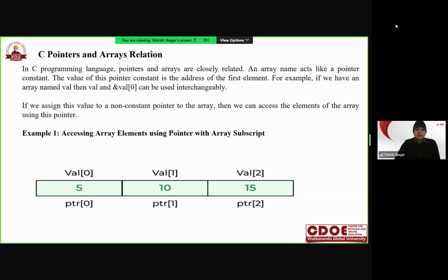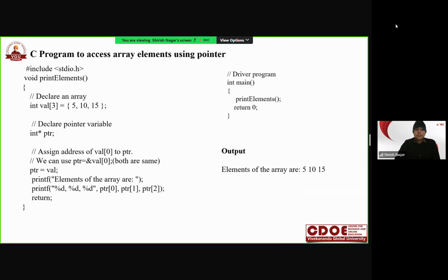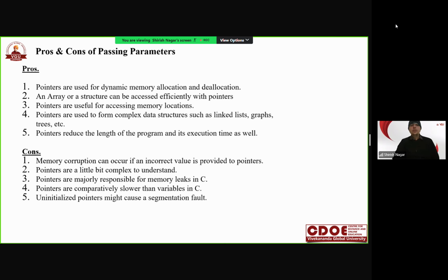So array and pointer relation, I have already told you, you can either use pointers or you can use the name of the array interchangeably. You can access array elements using a pointer, or you can use arrays only. There are some pros and cons of using pointers. Memory corruption can occur. Pointers are a bit complex. They are responsible for memory leaks because you are accessing main memory directly. They are comparatively slower because you have to access memory for accessing values. And if you don't initialize a pointer, it can cause a segmentation fault.